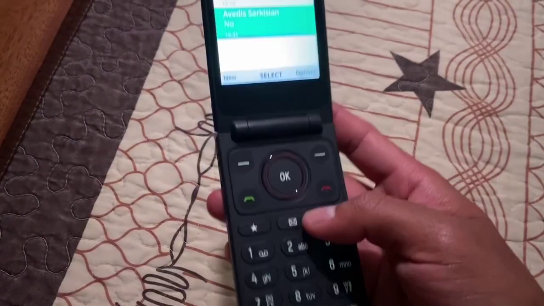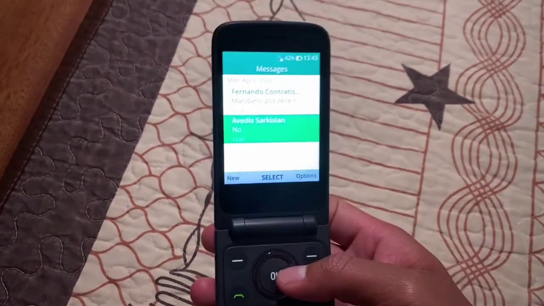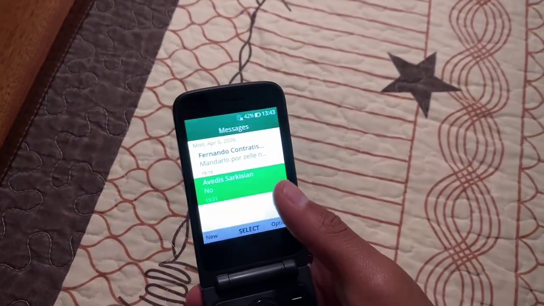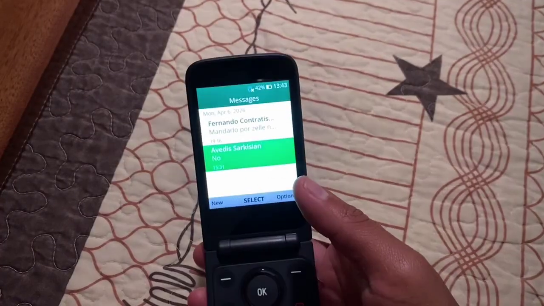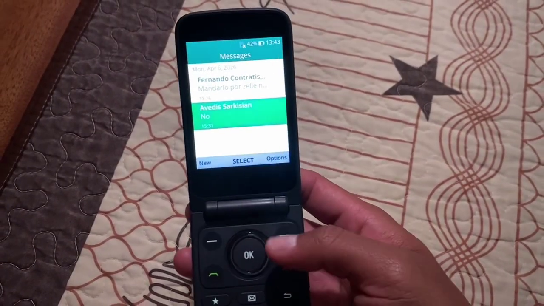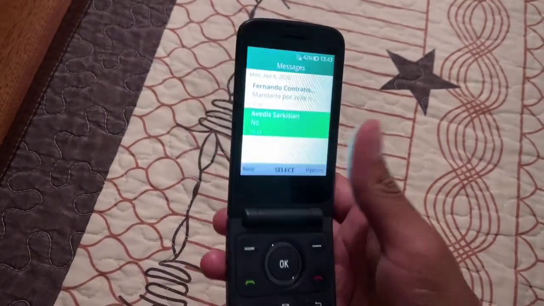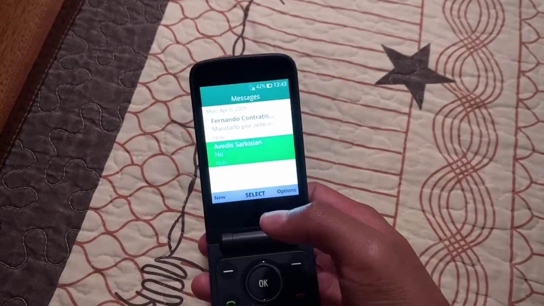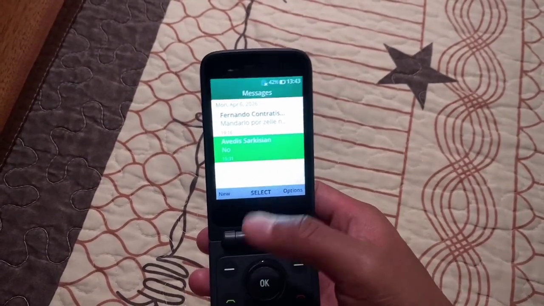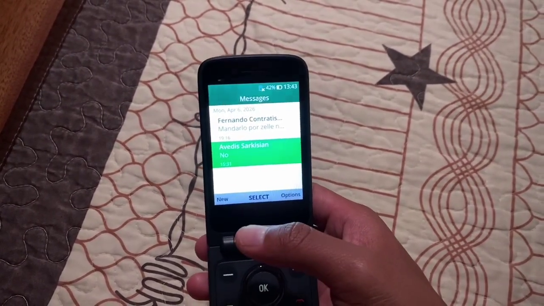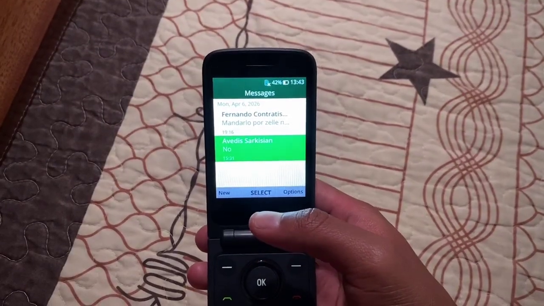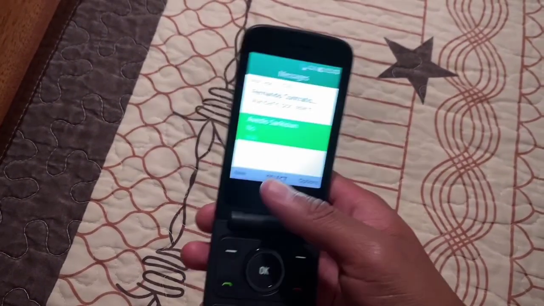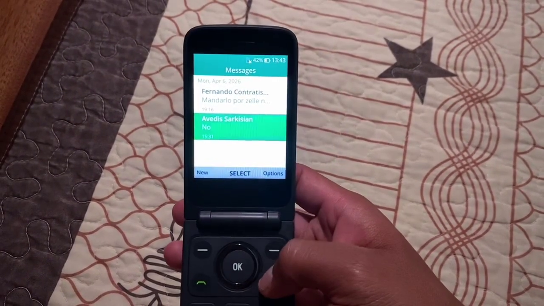If you just press the back button, it's not gonna close this app, it's gonna stay open in the background. So yeah, but if you press this button, the messages app is gonna close, and if you get in the messages app again, it's gonna restart. Not the phone, but the message app, so it's gonna take a longer time.